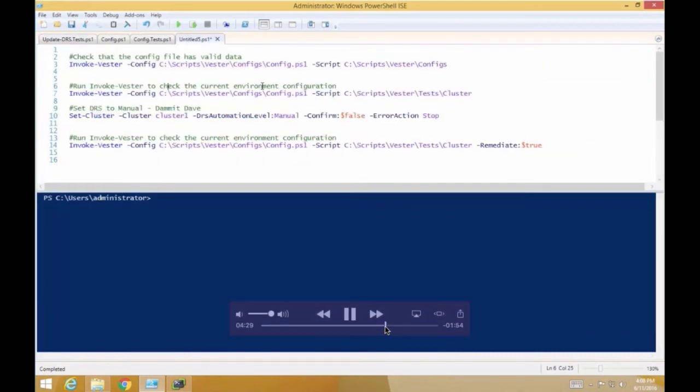Might just skip ahead. Yep, so we're going to go ahead and I'll run this now. So what I'm going to do is I'm going to invoke Vesta config file, pointing it back to the same config file that we had before. But this time the script is pointing at the test cluster folder. So it's going to run every pester test that sits underneath that folder, which in this environment is just one.